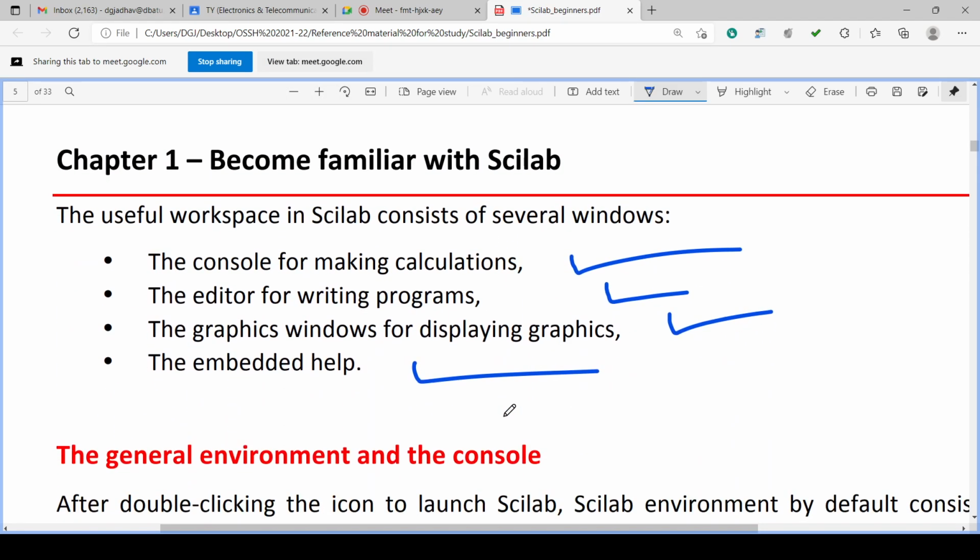And these windows, console, editor, graphics window and help, are for different purposes. The console is for calculation, the editor is for program writing, the graphics window is for displaying graphics like graphs and images, and the help window is for showing the help menu to the users.